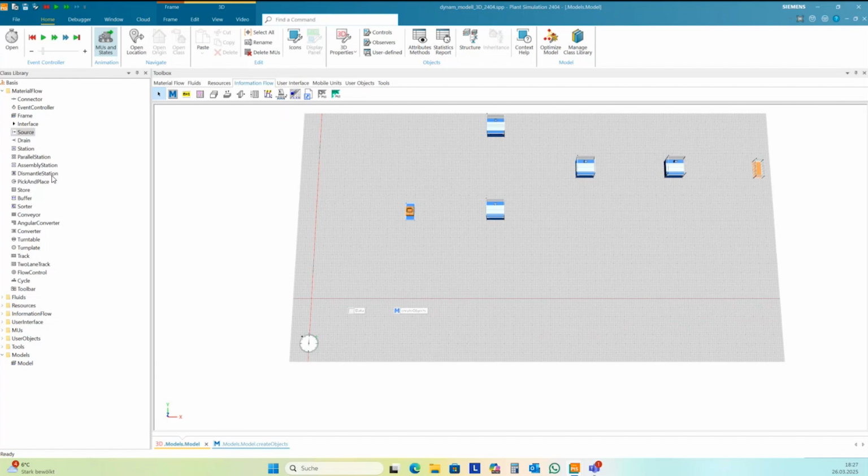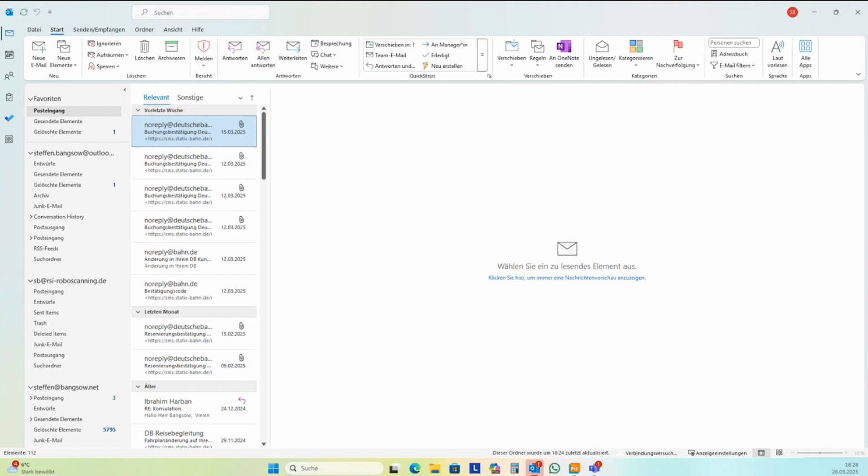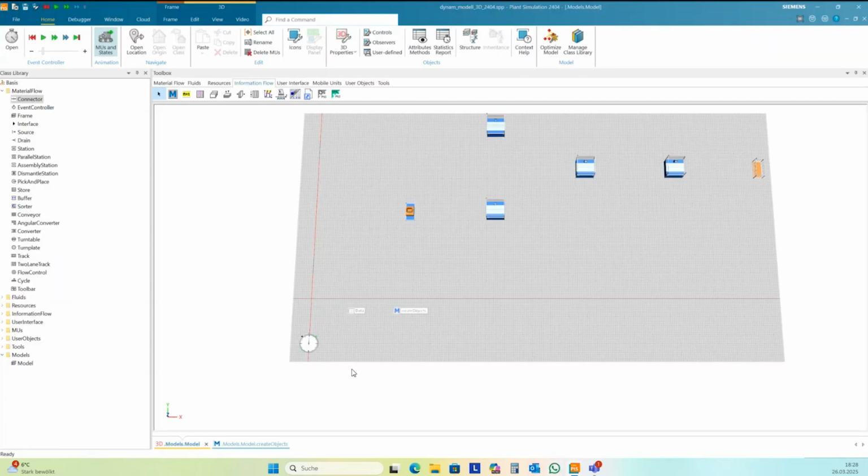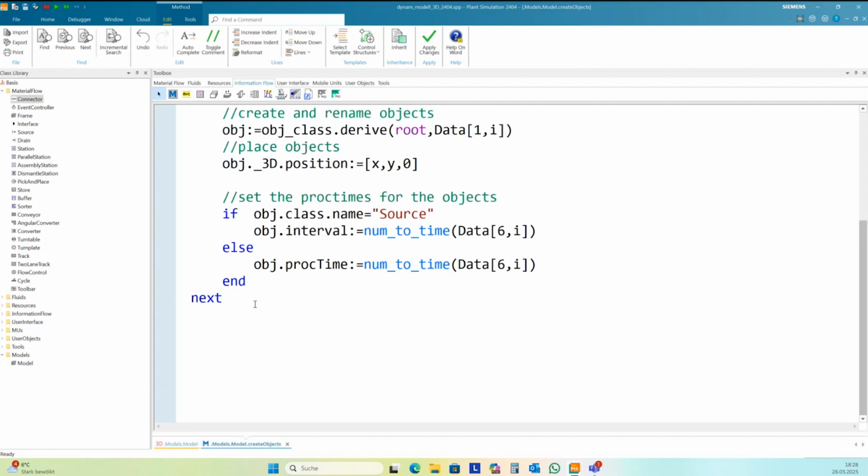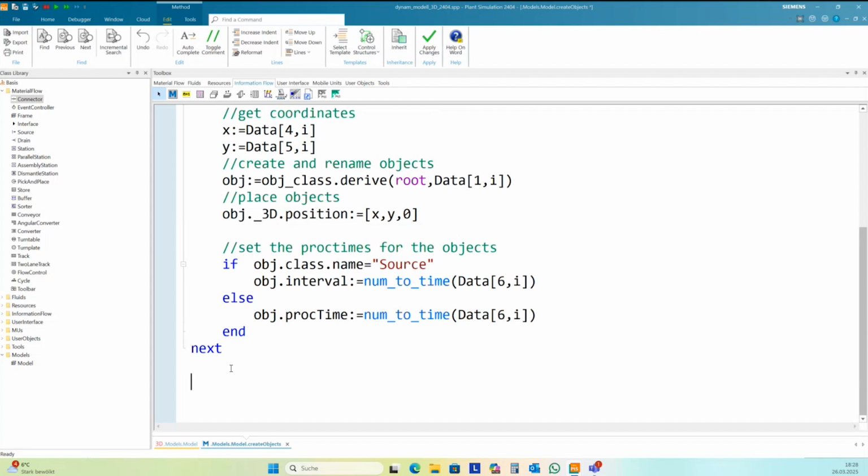And this is quite easy. We need the class connector from the class library, and the class connector offers a method with the name connect. And we need to set the two objects we want to connect with a connector. But first, I need to split my data from the connector column.